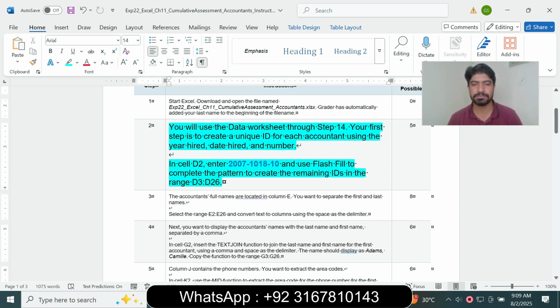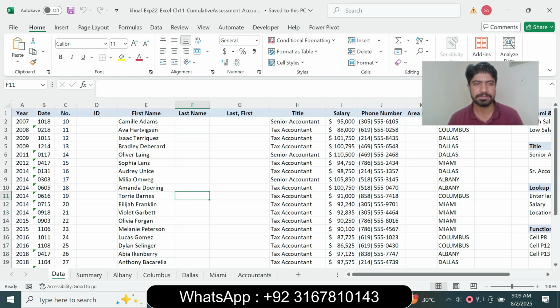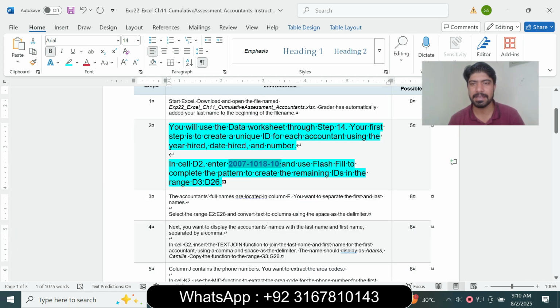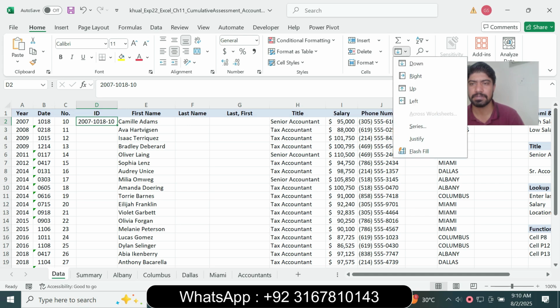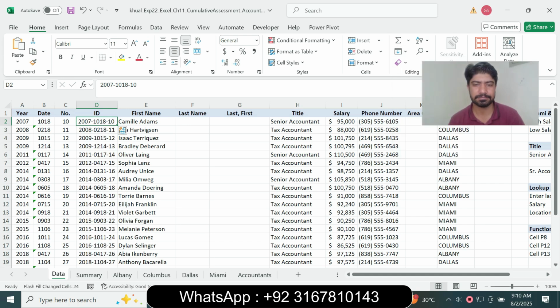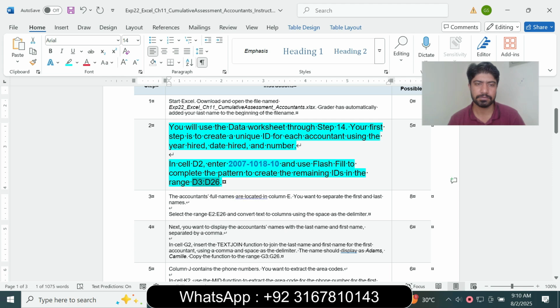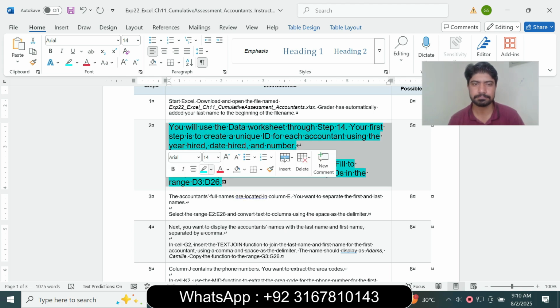So in cell D2, copy the date, select D2 and paste the date, press enter, and then use Flash Fill to complete the pattern to create the remaining IDs in the range D3 to D26. Go to the Home tab, go to the Editing group, and click Flash Fill. So question number 2 is complete.